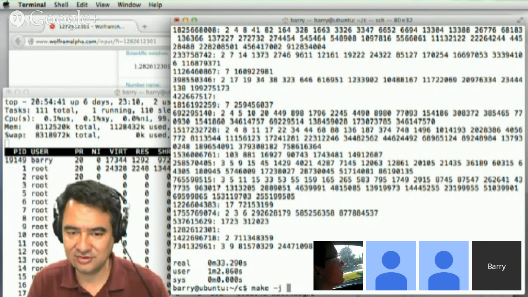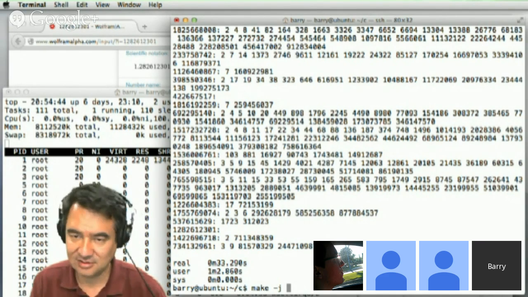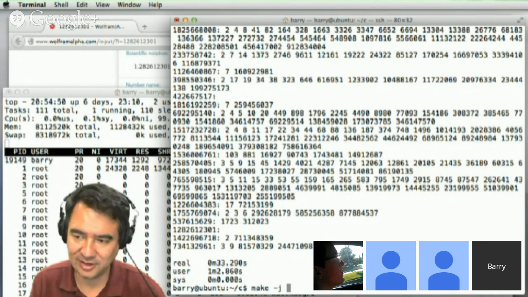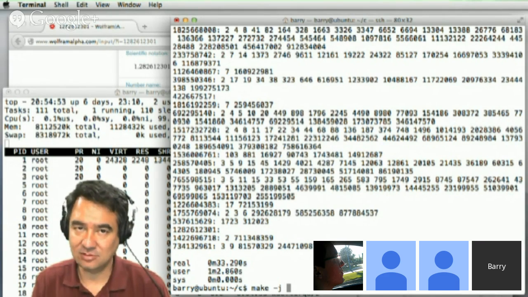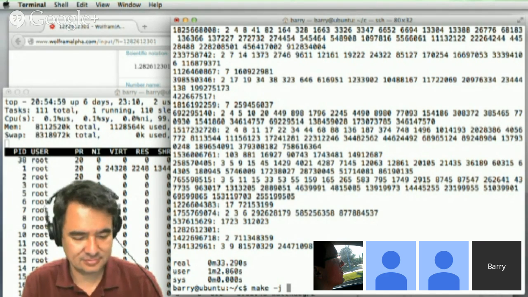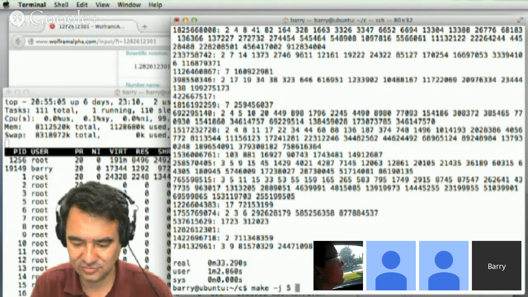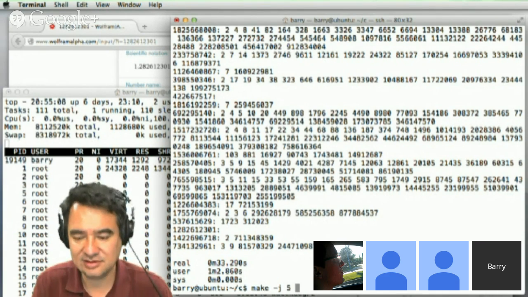And the idea there is that compiling a program is not 100% CPU intensive. There's some disk activity as well, as it reads the source code in and writes the compiled program out. And so by spawning off more simultaneous compiles than you have CPUs, you're using the CPU as much as possible. So I would say 5 there, and then I would get 5 simultaneous compiles.